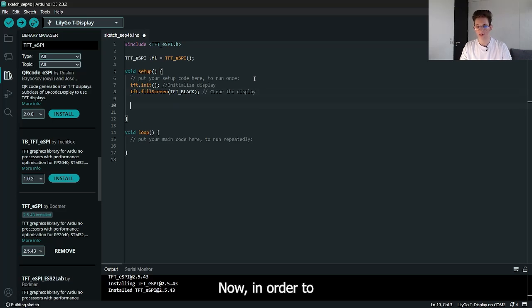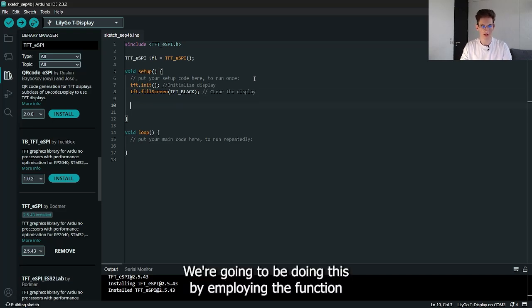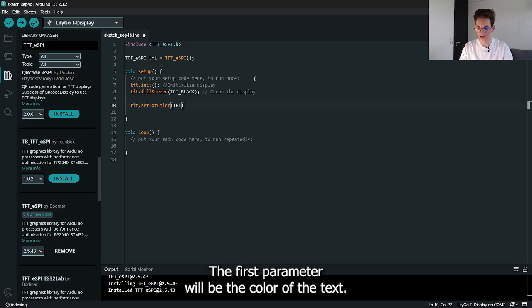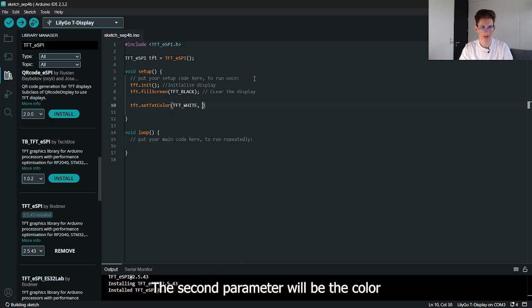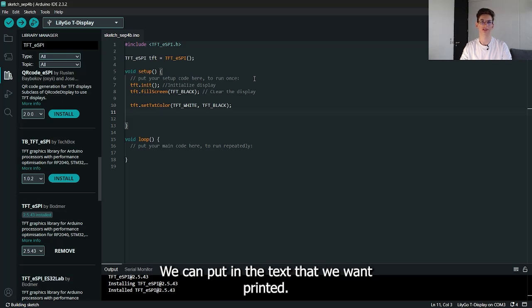Now, in order to be able to write text, we need to set a color for it. We're going to be doing this by employing the function setTextColor. The first parameter will be the color of the text. This will be white. The second parameter will be the color of the background of the text, which in our case will be black. Now that we have initialized the display, cleared it, and set a font color, we can put in the text that we want printed.